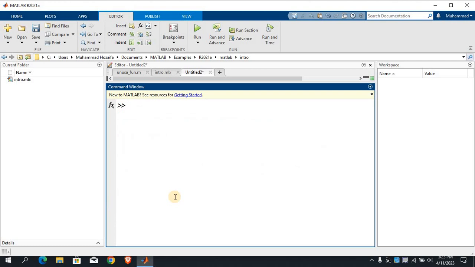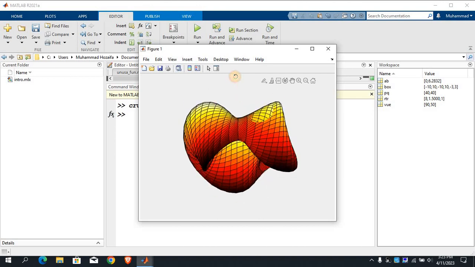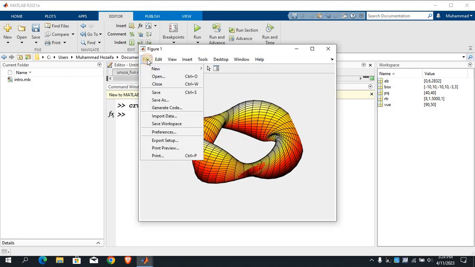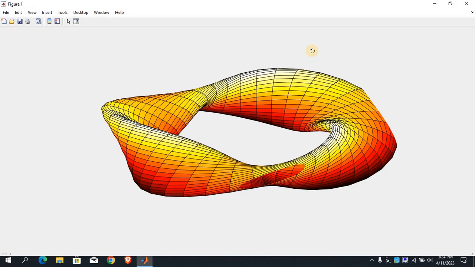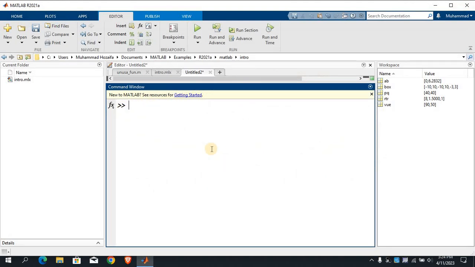Next command we have cruller. So here we are having a cruller. We can also generate its code from here, but I'm not getting into it at this time. Moving on to the next command.